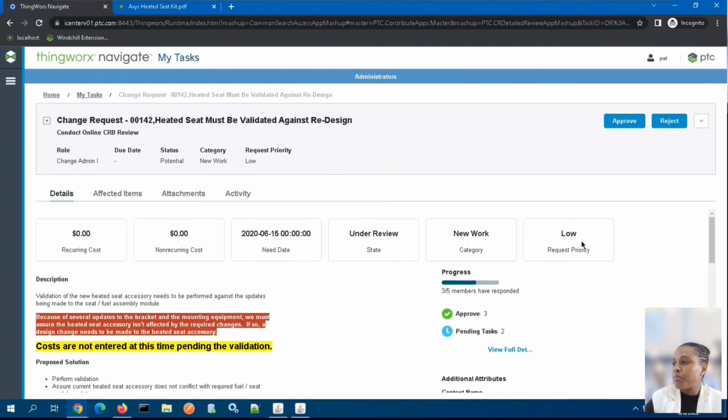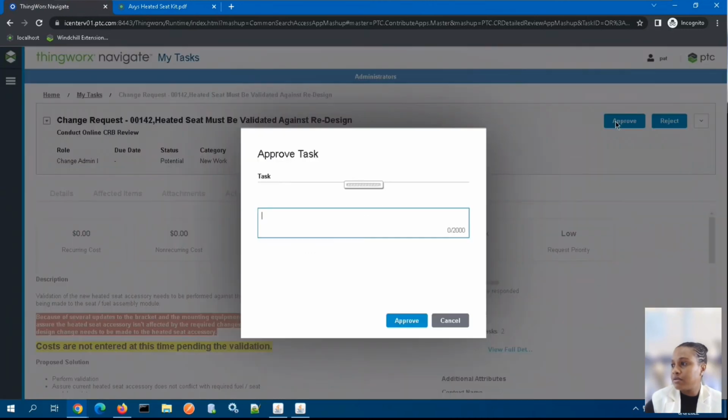And then if we look on the top right, he has the ability of approving if everything is in order for this change request. And obviously he will have to populate his comments and click on approve. He has the ability of rejecting it.